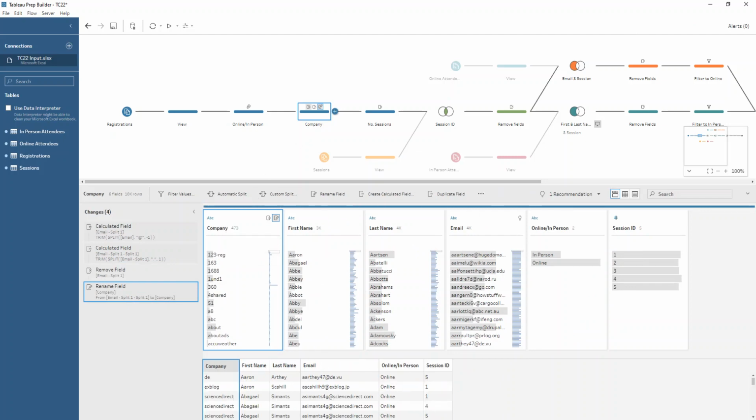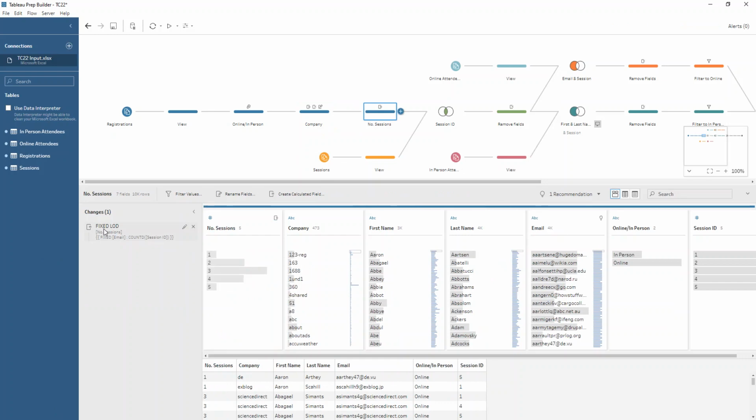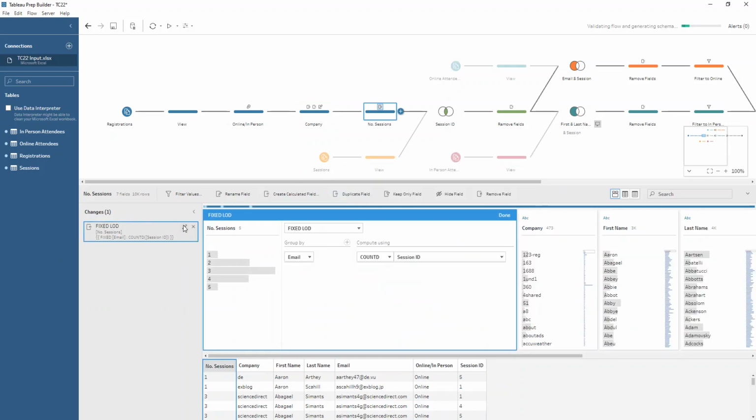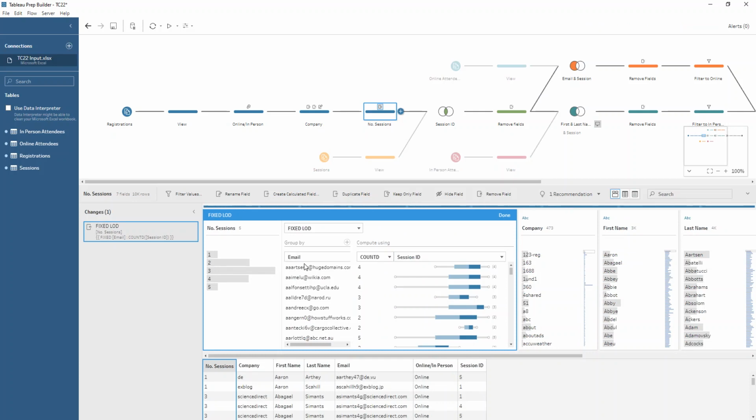Okay, now I want to work out how many sessions each person has registered for. And to do that, I'm going to use a fixed level of detail. So I'm going to group by each email address, because that's how we're going to identify each person. And I'm going to count distinct the session IDs that they've registered for. So you can see that everyone's registered for 1 to 5 events.